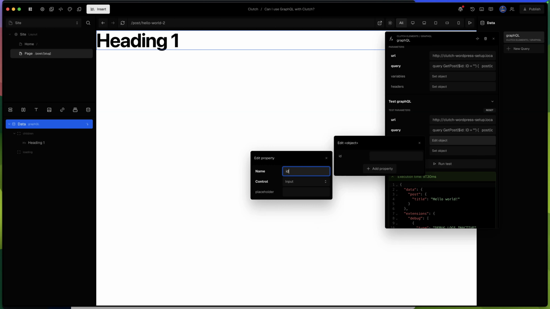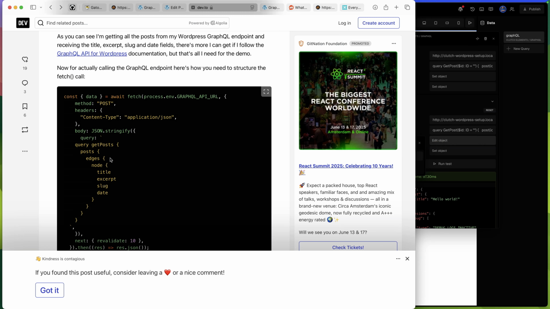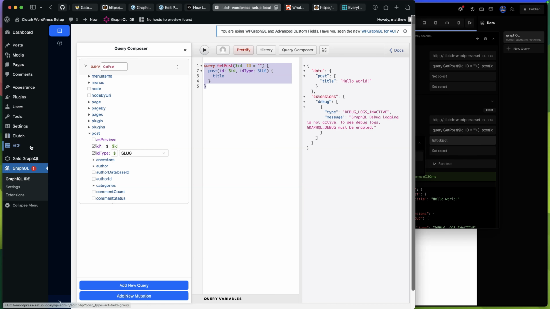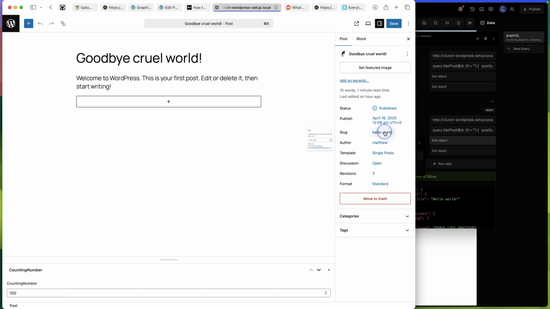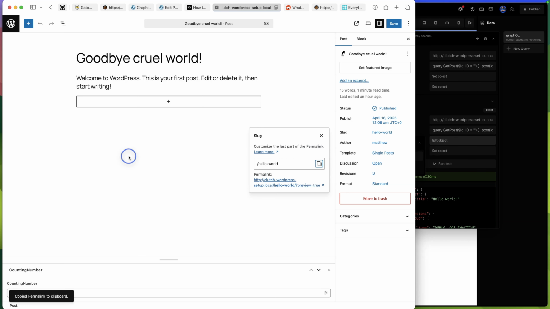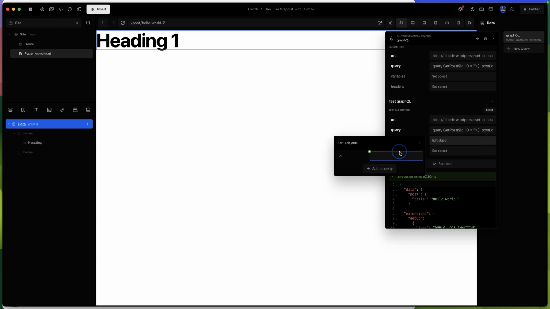We're going to set this thing to ID. And remember the ID type we set to slug. Let's go get our other slug from here, from our posts. Goodbye, cruel world. Oh, this one's slug is hello world. That's confusing. I should go update this slug, but whatever. We'll see. Whoops. I obviously didn't copy it properly, but there's the slug.